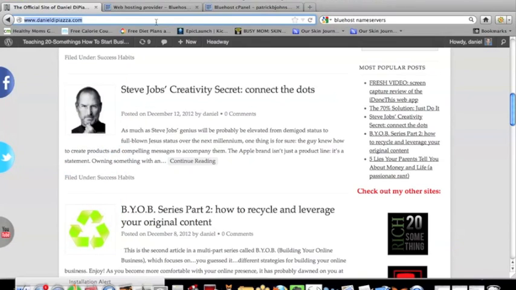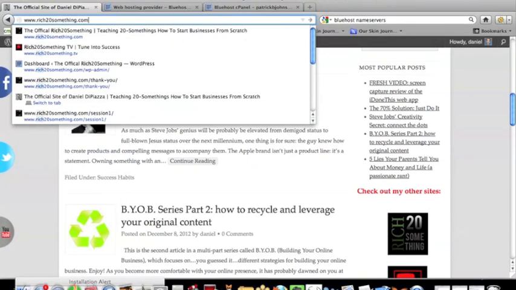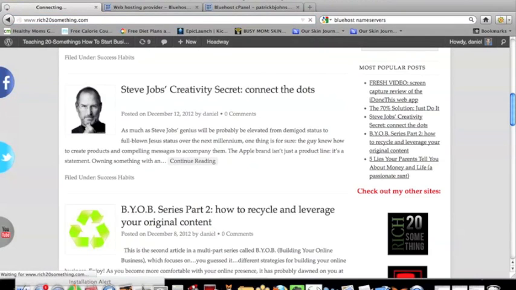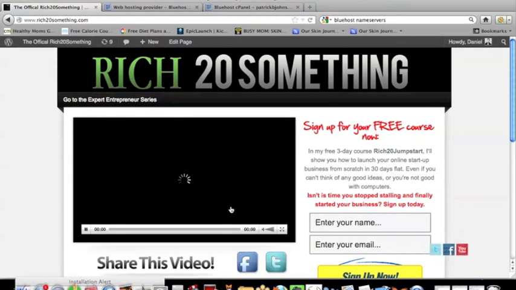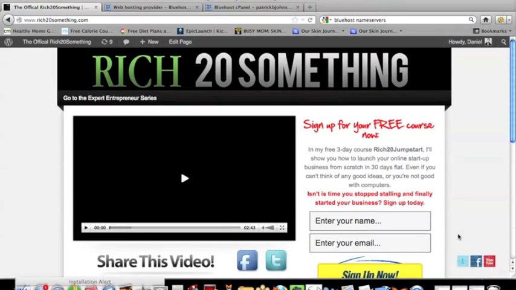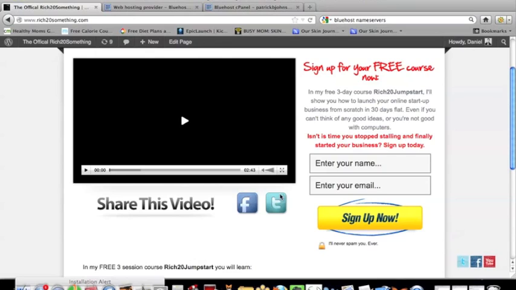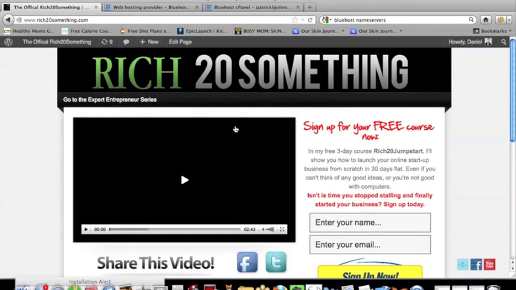You can go to Rich 20 something, which you guys have all seen before, and there's a whole different theme there. This is a theme called Optimize Press, and there's a widget down here with this stuff, and some different widgets over here, and this is a different theme. But we'll talk about themes more expansively later.